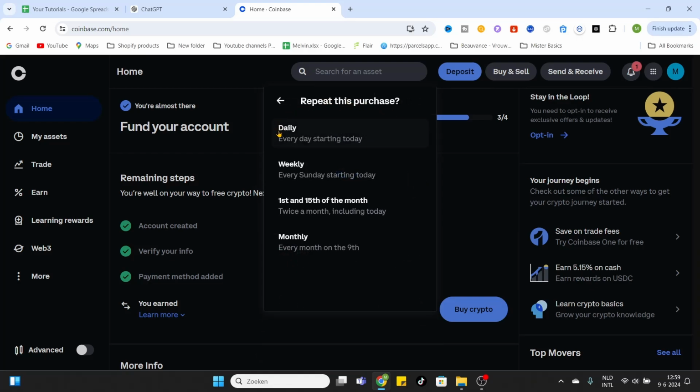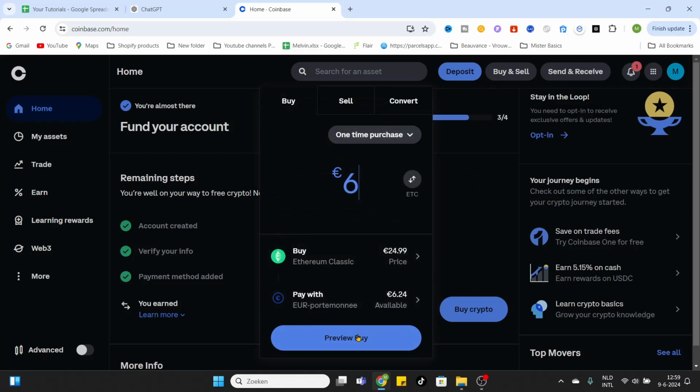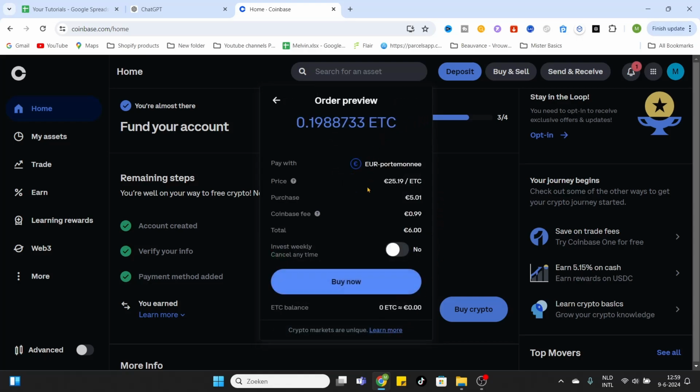So you can select it also on a daily basis, a weekly basis, twice a month on the 1st and the 15th of the month, and also on a monthly basis, and it will be purchased on the 9th day of the month. So after that you can simply click on preview buy, and it will show some information about the purchase you are going to make.